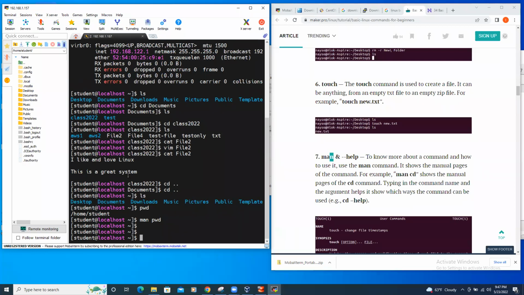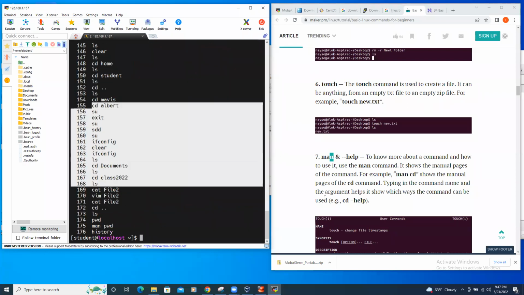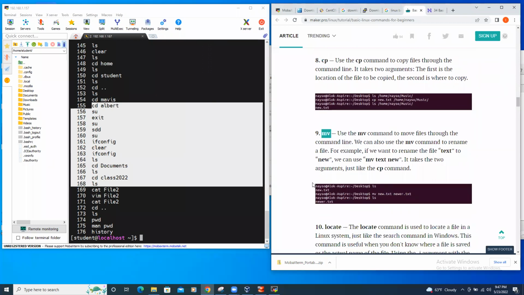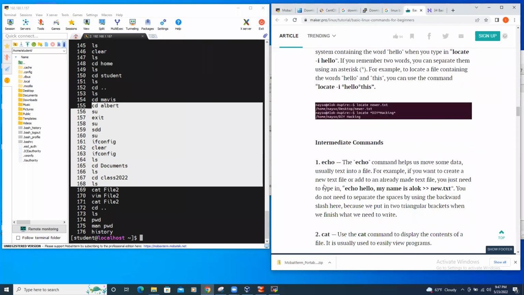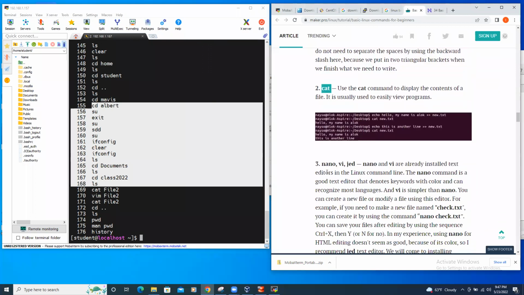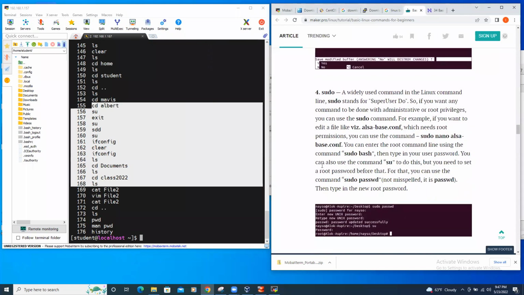If you want to see the history of all the commands you typed in this session, just type history and you see all of the commands. So just go to any Google link: cp command, mv command to move, locate, all of the commands to echo are here. Cat, we'll just look at the cat, nano, vi, all of these are very handy.